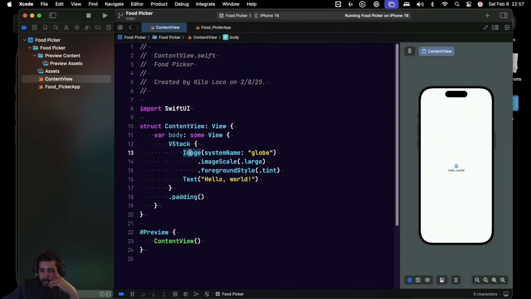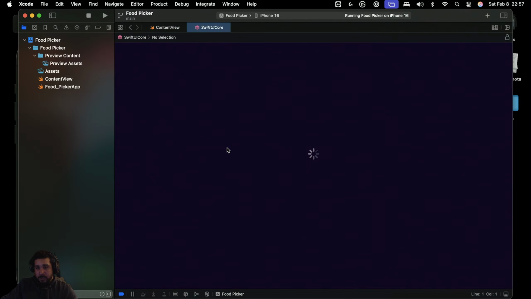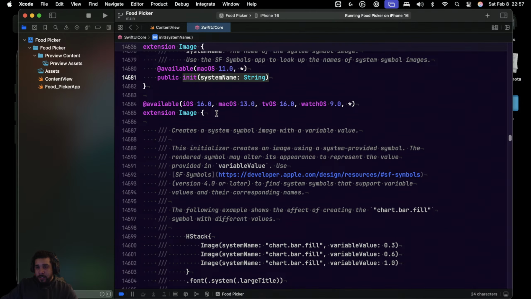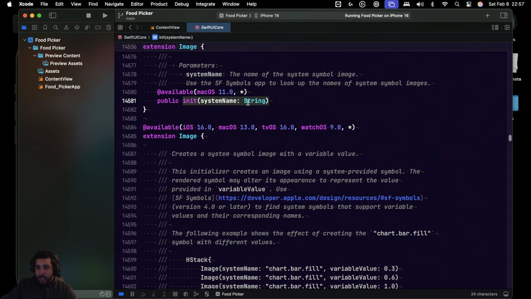If we want to create an image, one way to do it is to provide system name. System name allows us to put in whatever we want inside of quotes. It's called a string. If we were to hold command and click on this, the system name, it might take us to where the code lives. You can't actually see all the code because that's private to Apple, but it allows you to see that we're using the initializer. That means we're trying to create that object. In this case, we're trying to create the image, remember? And we're going to create it by saying that it has a parameter name.